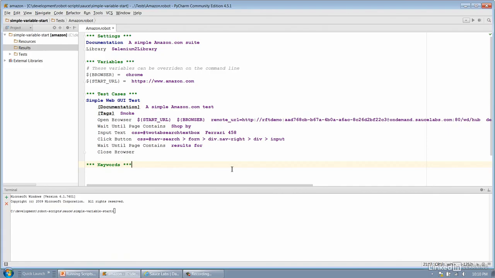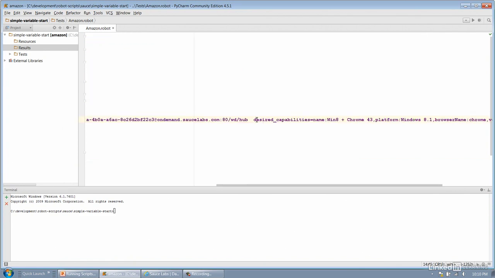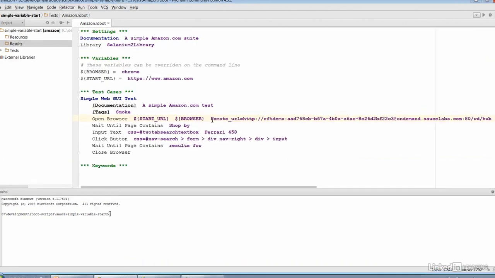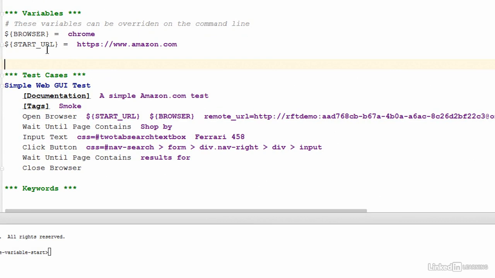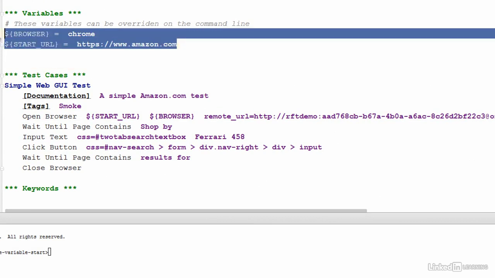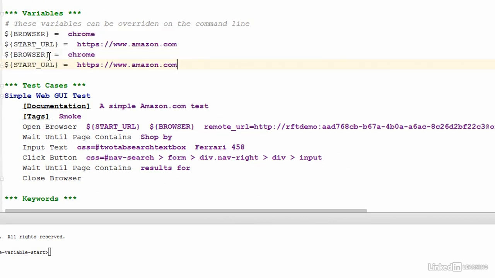So this is where we left off in our last video, and as you see, we've got our remote URL here, and our desired capabilities are both embedded literally into this open browser keyword. So what we want to do is to create a couple of new scalar variables up here, and if you don't know how to do that, you can watch my level 1 course. We'll call this one remote URL and this one desired capabilities.